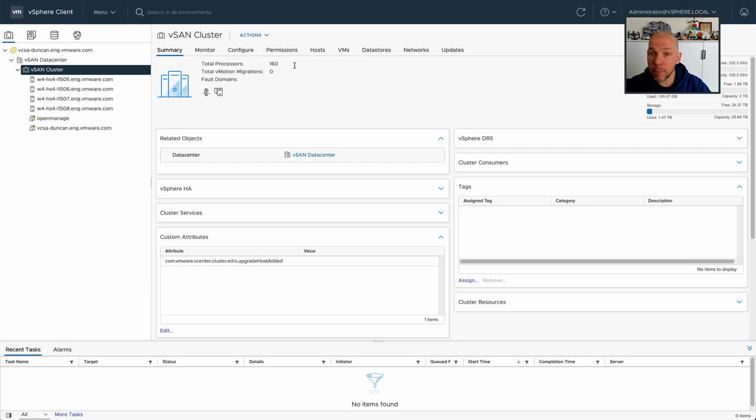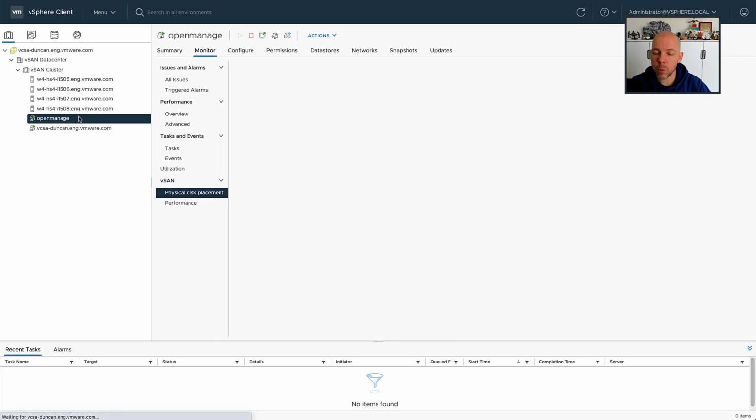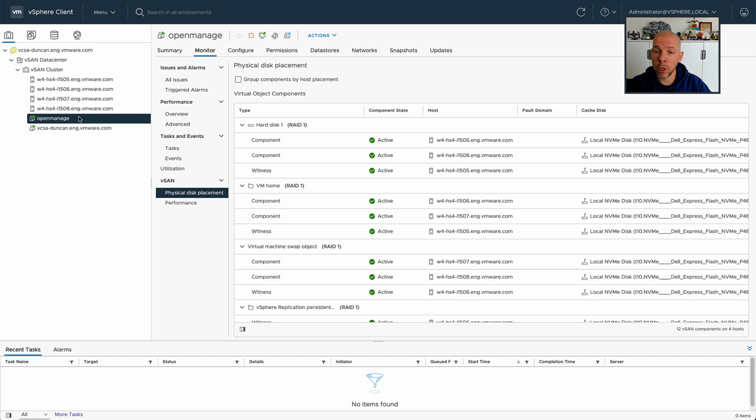Hey everyone, it's Duncan Epping, yellowbricks.com, and today I'm going to show you a brand new feature which was introduced as part of vSAN 7.0 Update 2 called durability components.